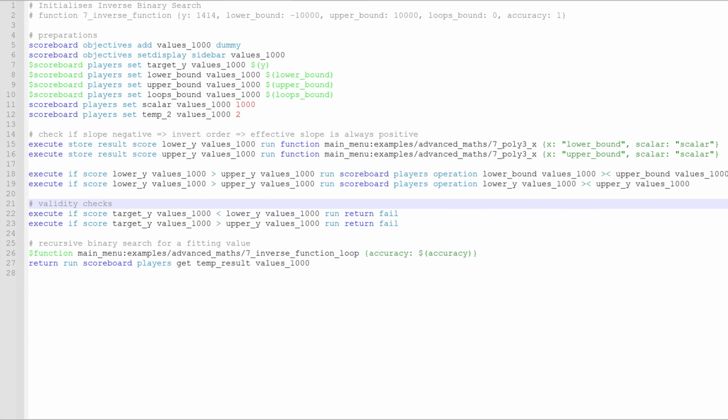Then I do some validity checks. I'm checking first if the y value we are looking for is not lower than the y value of the lower bound, so too small, or higher than the y value of the upper bound. So basically I'm checking I'm within the range. So if it's not the case, then I'm just returning a failed value. Then I call my actual binary search and then return the result of that binary search. That is all of the initialization and pre-checks.